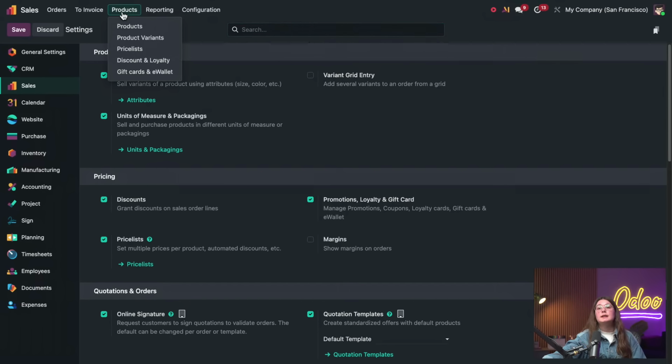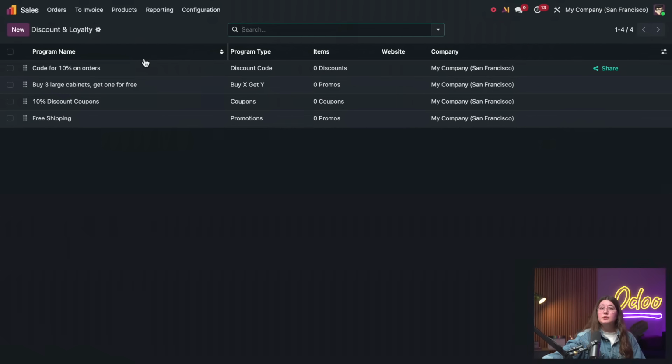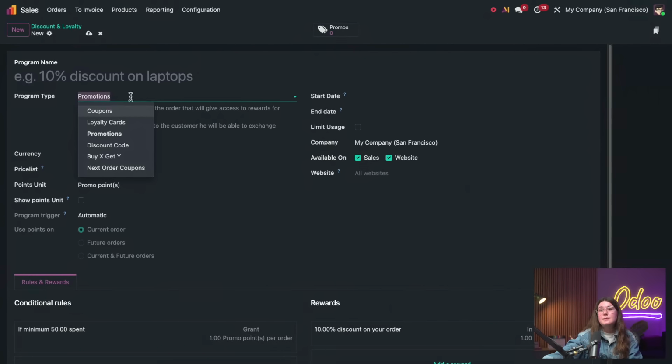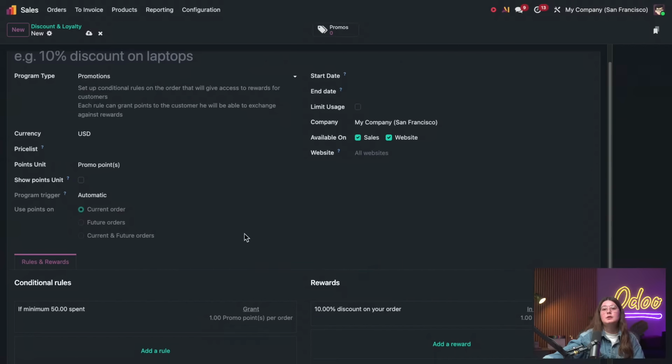And the promotions can be used for whenever you have a special event coming up, or if it's, let's say, a time of the year that you would like to give more promotions and discounts. Here we have these two extra configurations, discount and loyalty. And here you can create different types of promotions, coupons, loyalty cards, discounts. And here you should be able to also set up the conditional rules.